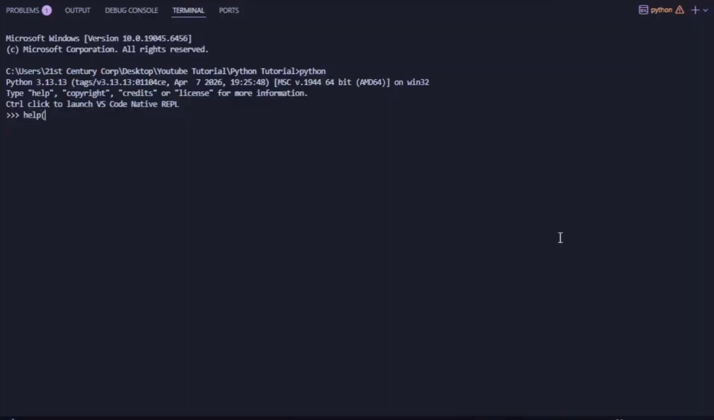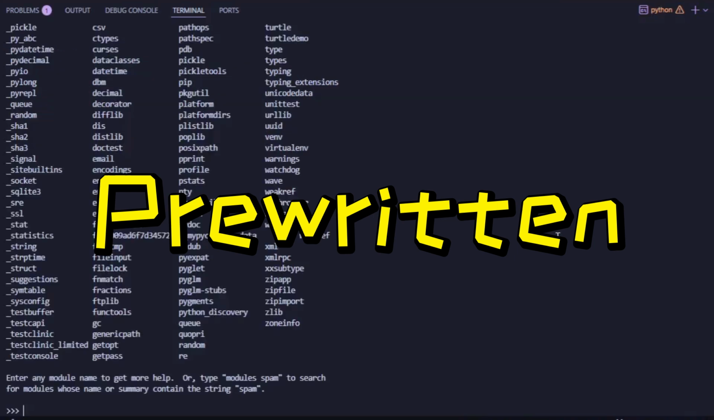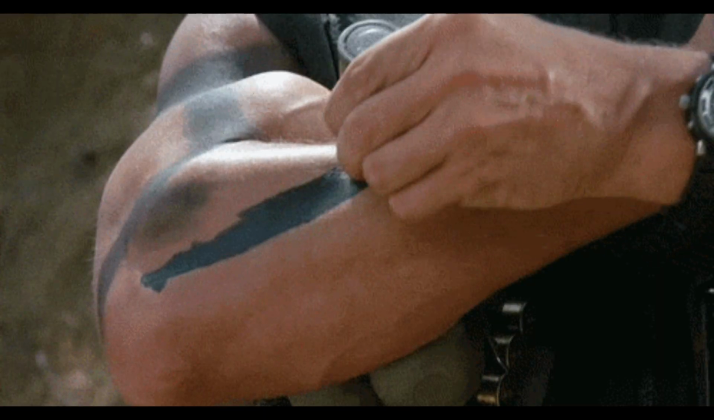Python comes with batteries included. By typing help modules, you can see the massive built-in standard library. These are modules, which are nothing but files containing pre-written Python code, which are ready for you to use.